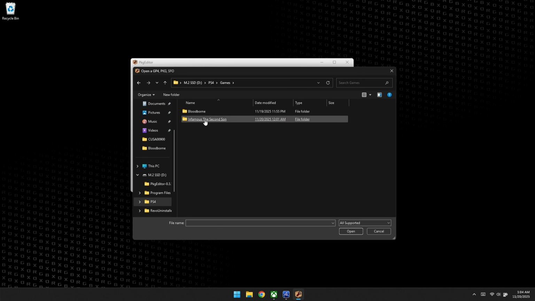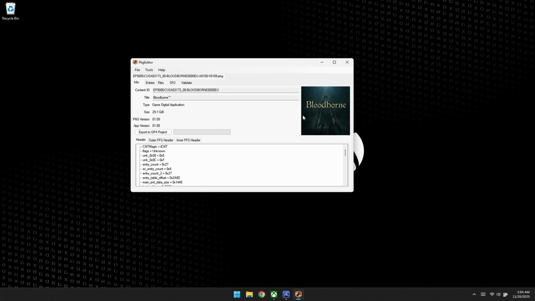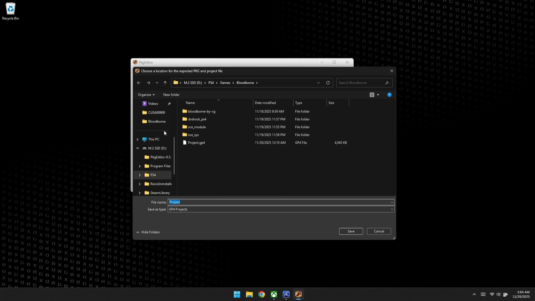I have here Bloodborne as well as Infamous Second Son. So we're going to click on one of our games, and then we're most likely going to have a PKG file. We're going to click on that for our game, and it should pop up. From here, we're going to hit export to GP4 project, and it should pop up the folder that we just got the game from. If it doesn't, that's perfectly fine.